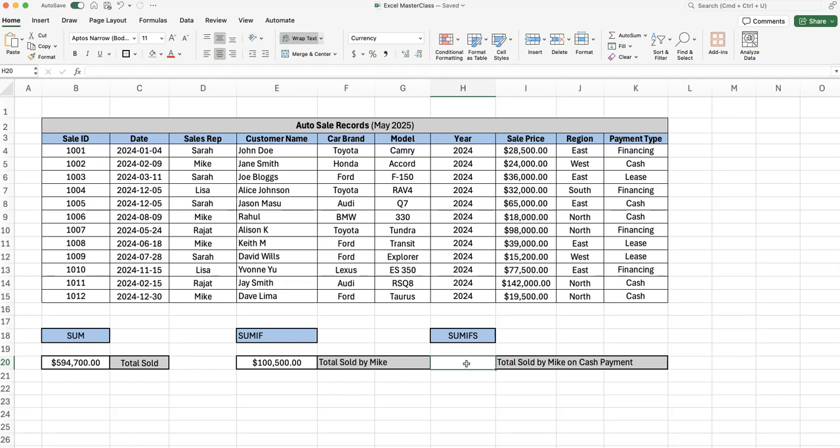And to use the SUMIFS function, the formula is going to be a little bit different, but again, Excel gives you that formula, or it says after each comma what information you have to put in. So for the SUMIFS function, we are going to find the total sold by Mike on cash payment. So now we have two different conditions.